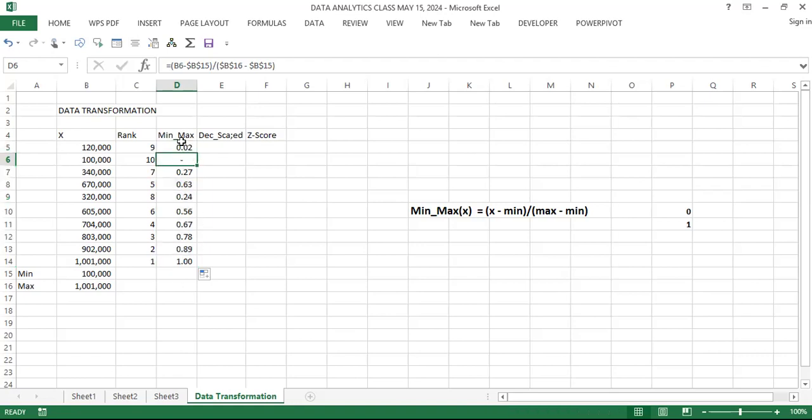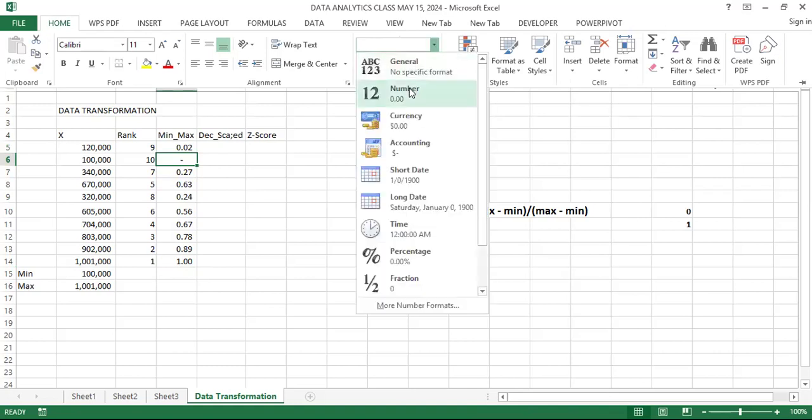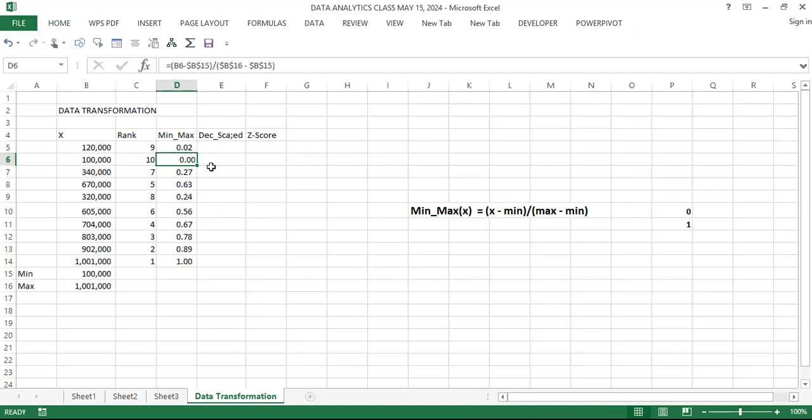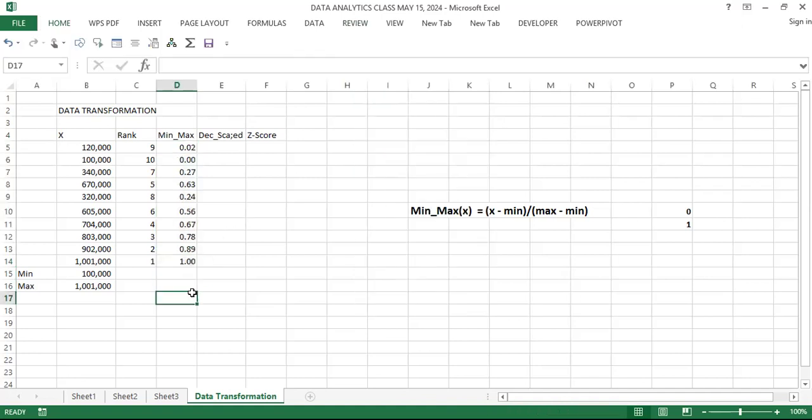So what happened just now? So this is actually 0, like I said. For you to know, you can change it to general format or number, or whatever. Change it to number instead of accounting format. So that will show you the actual numbers.